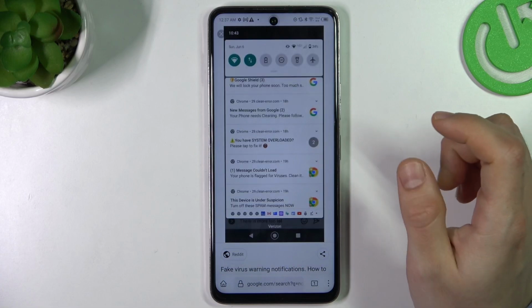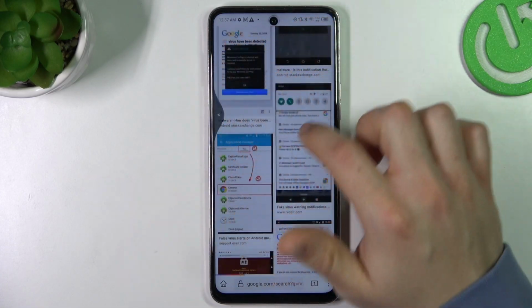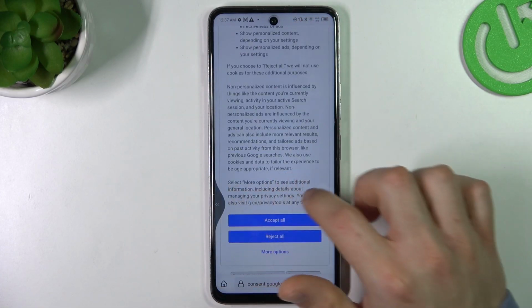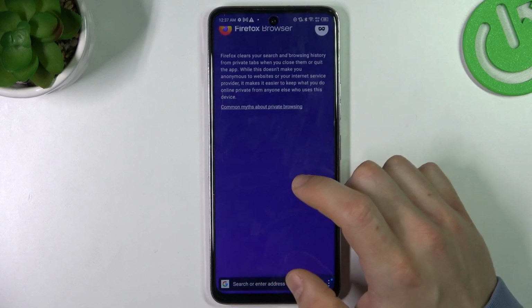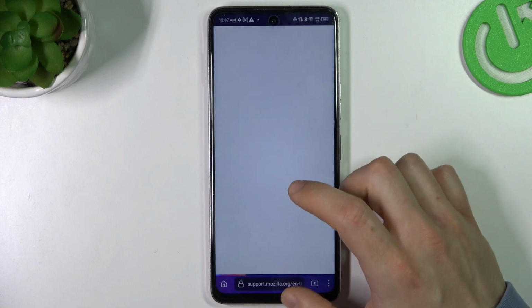The next, it's a Firefox. In the Firefox, it's a simple way. Just use that mask icon. As you can see, now we are in the incognito mode.